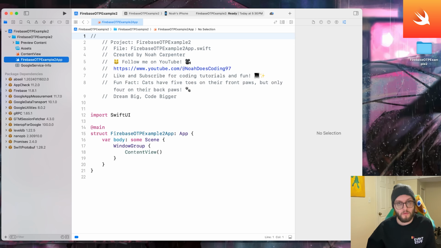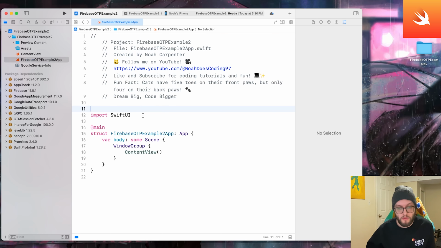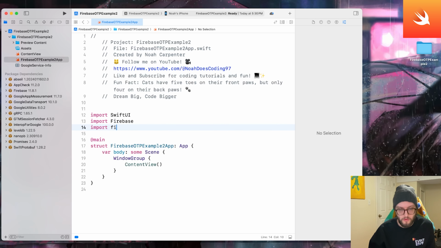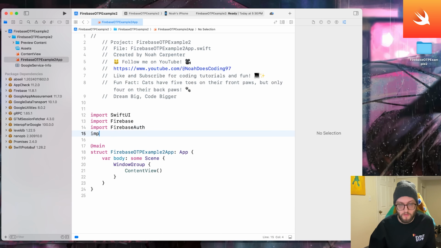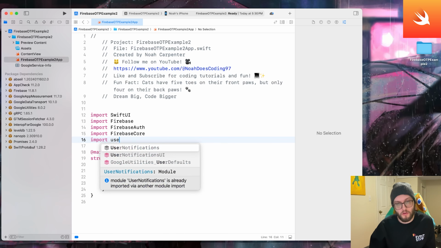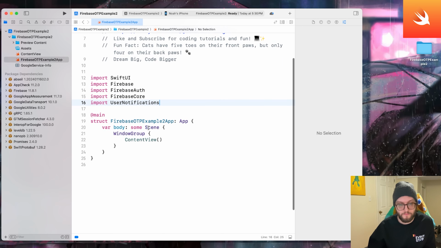Okay, as I mentioned before, we're going to have to modify our app delegate file to handle push notifications. Something to keep in mind is, as far as I'm aware, you will need an Apple developer account for this to work. So at the top of our file, we're going to do some imports. Always make sure we have SwiftUI ready to go. And we're going to import Firebase. We're also going to import Firebase Auth. And if you really want to be certain, you can also import Firebase Core, and we're also going to then import user notifications.